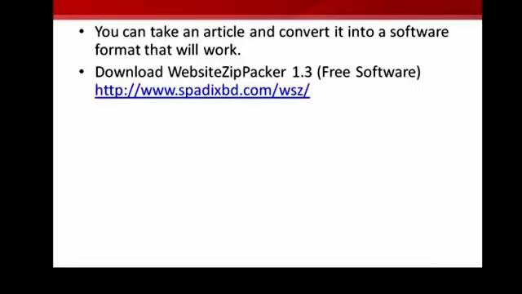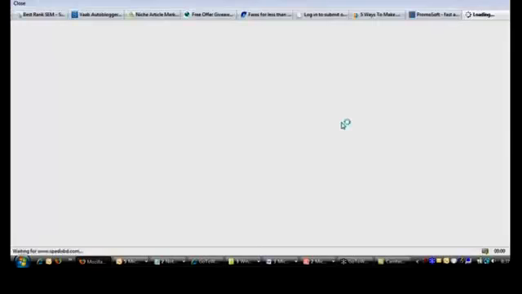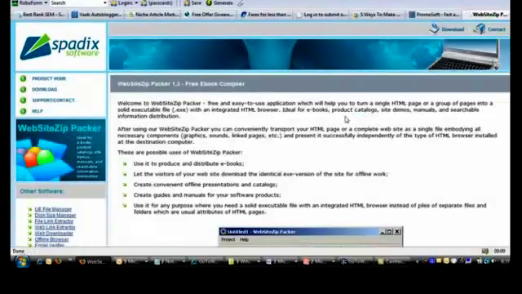It's absolutely free software called Website Zip Packer 1.3. Absolutely free. You go to the URL spadixbd.com/WSZ. It couldn't be a worse URL. I don't know why they created it that way, but that's their link. So that's what you're going to go to: spadixbd.com/WSZ.